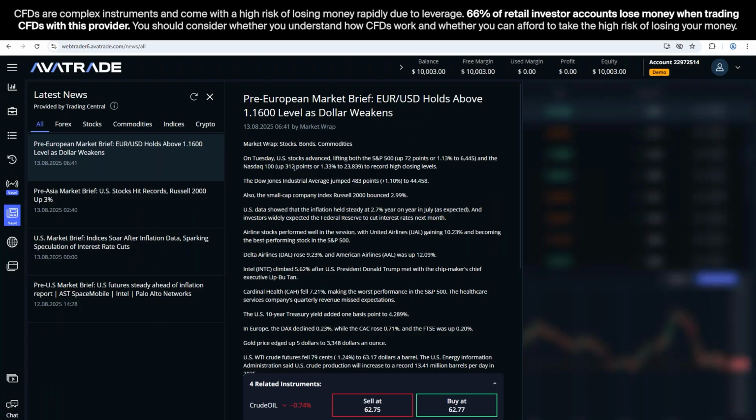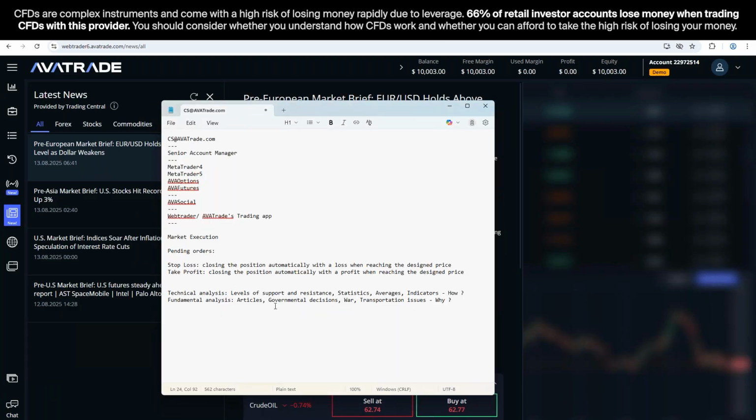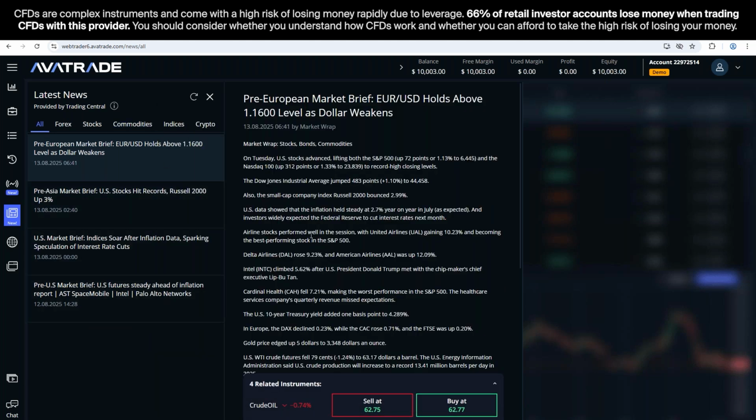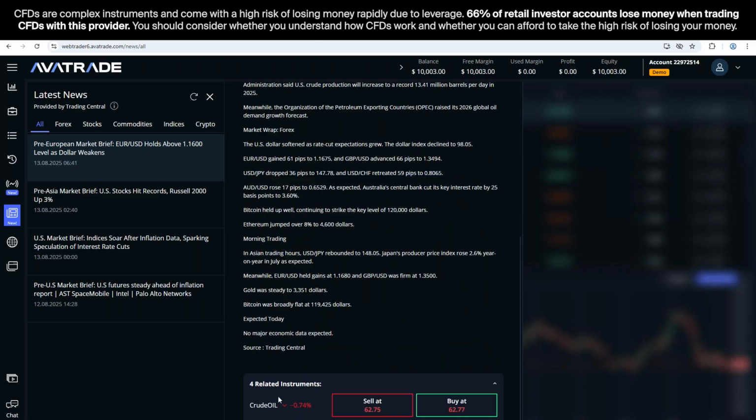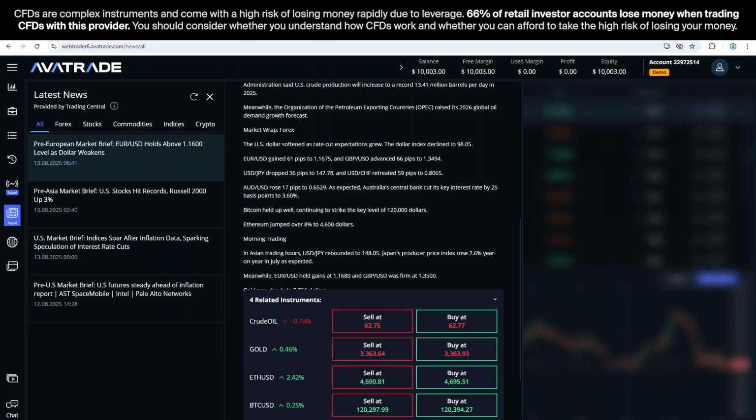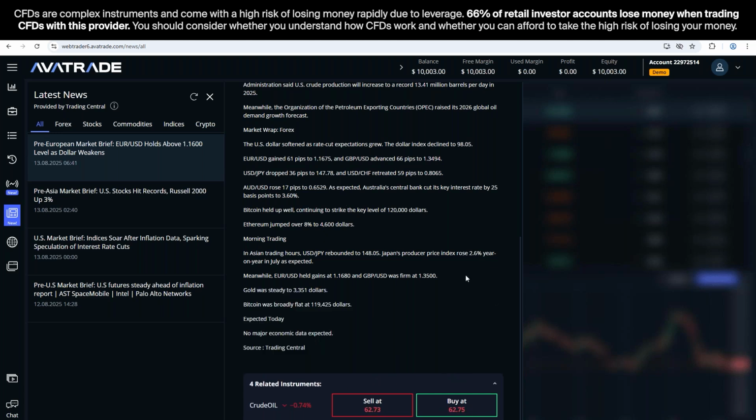So this is another way to... I almost forgot to write here news, but even though all of this is news, this way it's a bit clearer. Okay, so we see here the pre-European market brief, some interesting things here which we can read about the S&P. If we scroll down, we click here on correlated instruments, and it even specifies what instruments. We see Ethereum, crude oil, gold, and Bitcoin.